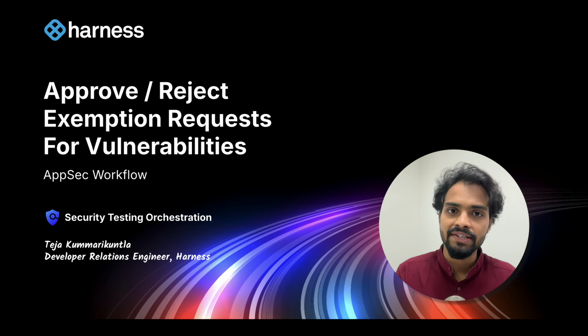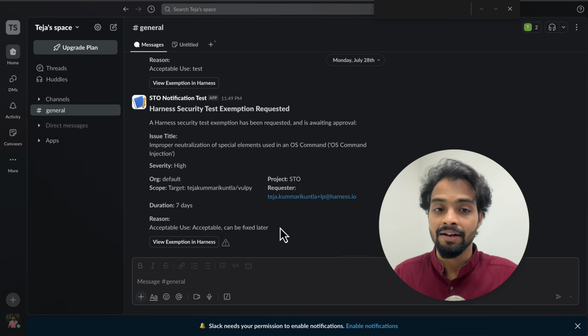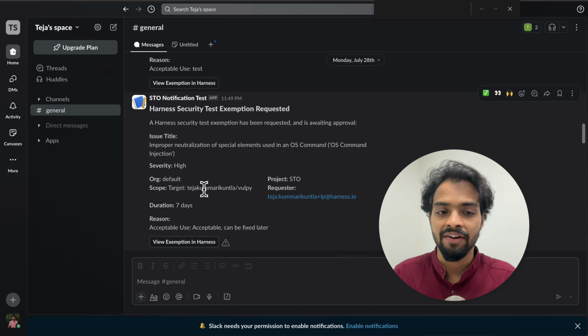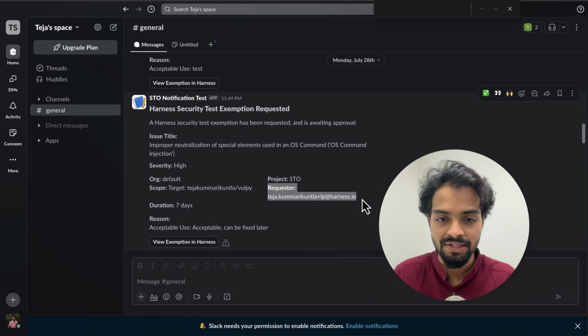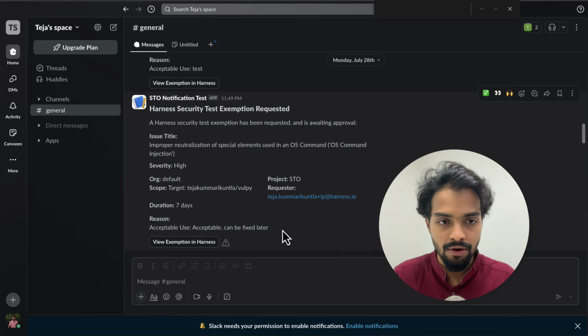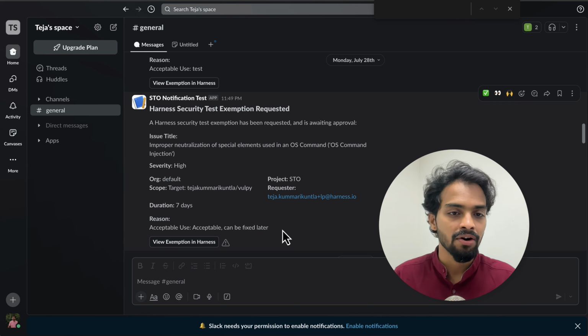If you have the notification set as part of your STO exemption management, you should come across a similar notification to what you see on the screen. This is a Slack notification which just got triggered due to an exemption request created by a developer. It has issue details along with the issue severity, the scope of the request, which is our target, the target name, the project, the requester details, for how long, and more importantly, the reason. In my case we have a Slack notification, but if you have your notification set for emails or Microsoft Teams or any others, you should be able to find a similar notification.